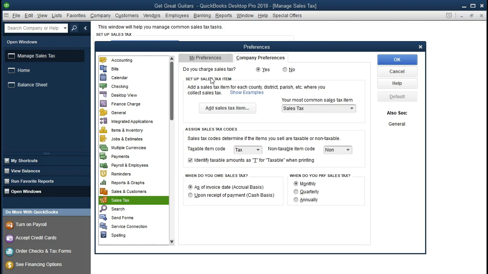So we've got, do you charge sales tax? Yes, so that's where we have to turn on the sales tax. If you don't have that on, then you would go to edit and preferences, and you can find this tab and turn it on if you can't get to this point in time. And then add sales tax item, that's going to be our sales tax. Taxable item is tax or non-taxable is none. Identify taxable items with a T. As invoices are due, when do you owe sales tax? When they're due. And then when do you pay sales tax? We're going to do it monthly rather than quarterly or annually.